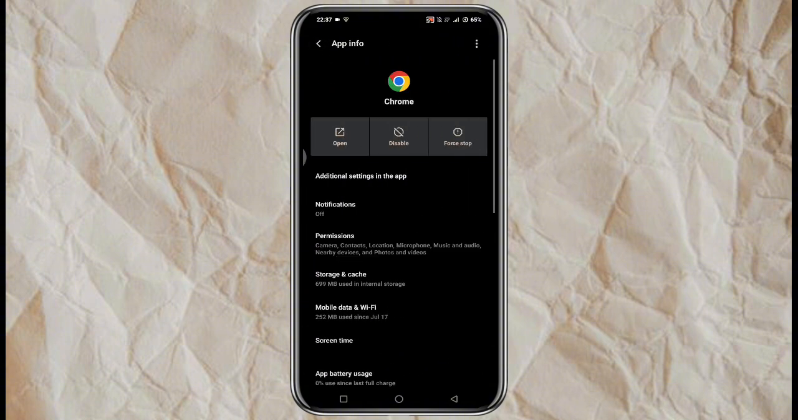Here I'm going to just try Chrome. Now on Chrome, you'll see the three dots icon at the top right corner of the app info, and there will be this option, Uninstall updates. You can just click on that option, and after that your application will be downgraded, back to the old version. So that's pretty much all.